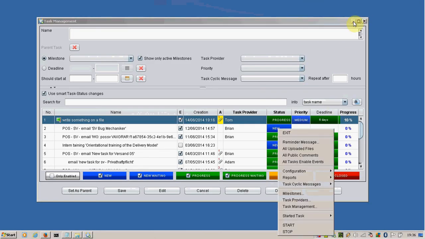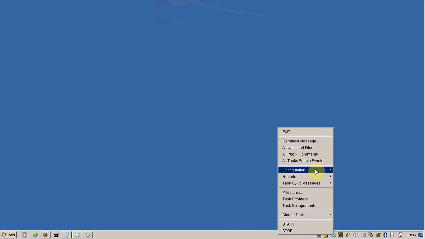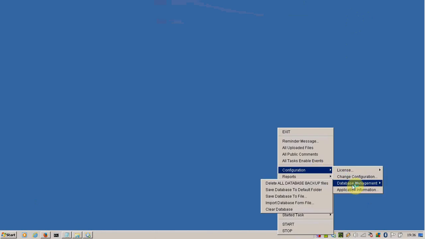Another feature that you can use with MyWork is the database management. You can make database backup files. You can delete the backup files. You can import a backup file into your application, but be careful, because by importing a backup file you will delete your current database. Or you can choose to clear the database. You can use this if you want to give the application to somebody else, and you don't want to give him all your work, for example, your tasks, all your comments and files and so on.